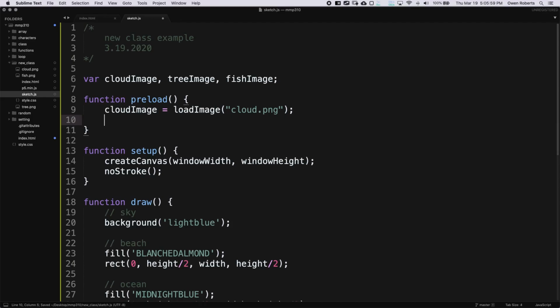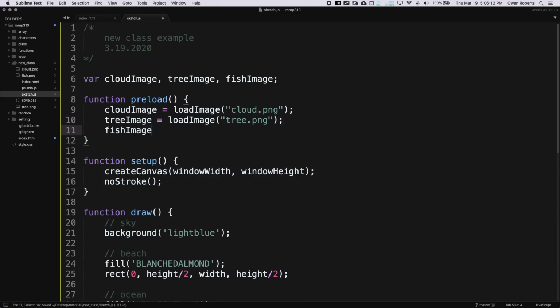I'm going to do that with each one. So my tree image is load image tree.png, and then my fish image is load image fish.png.